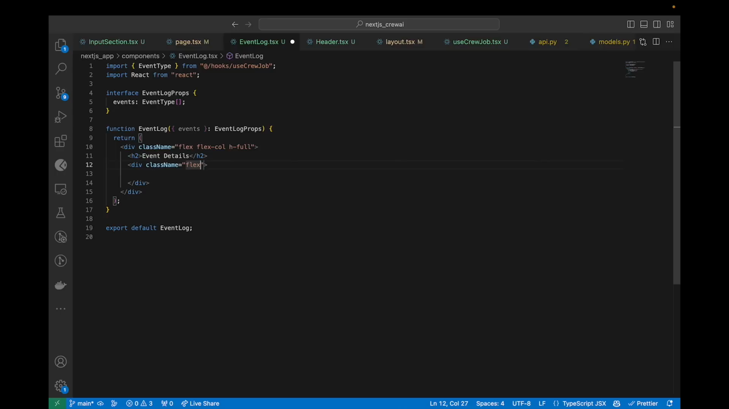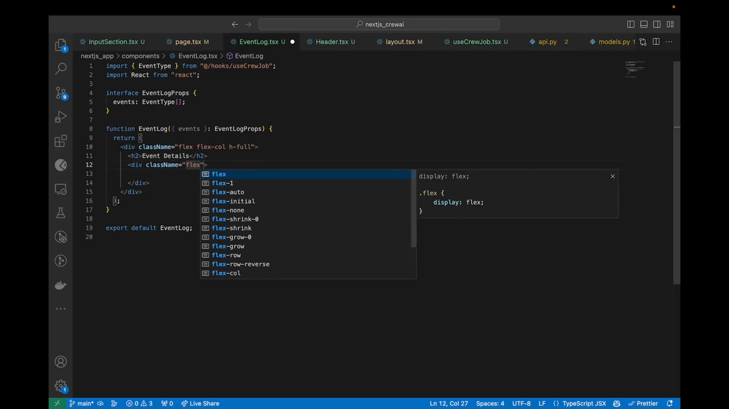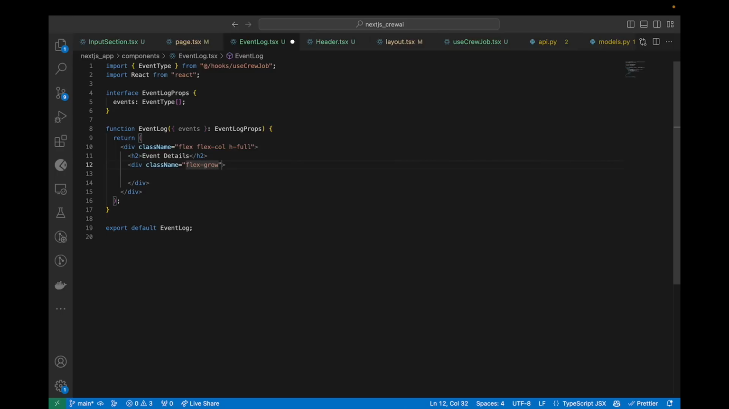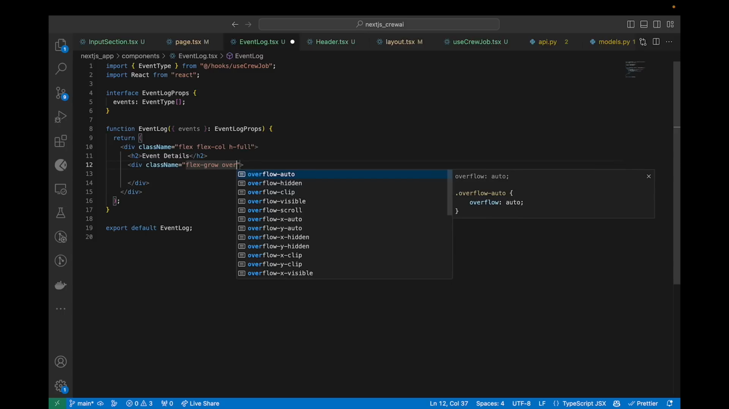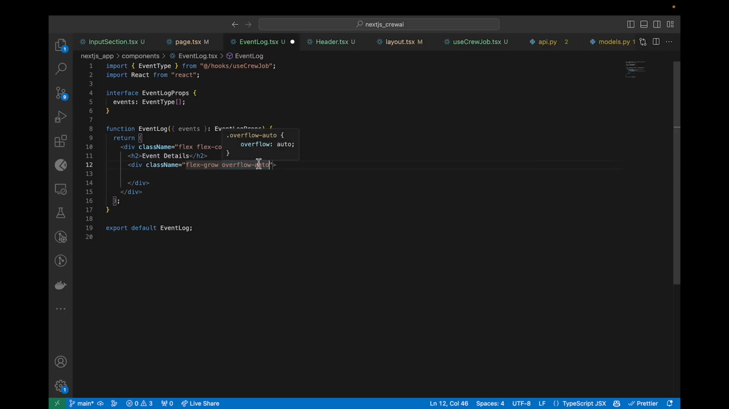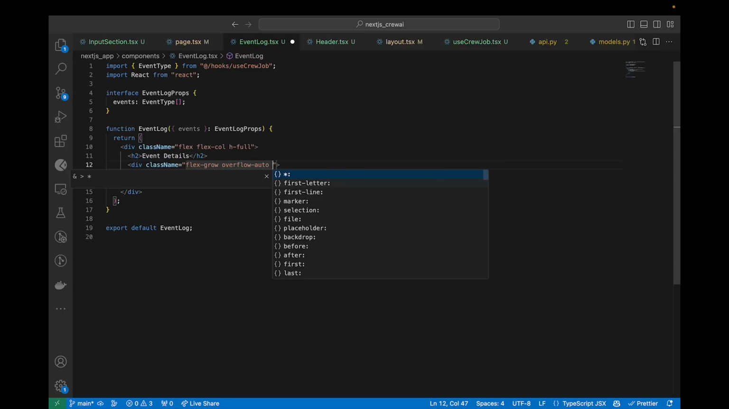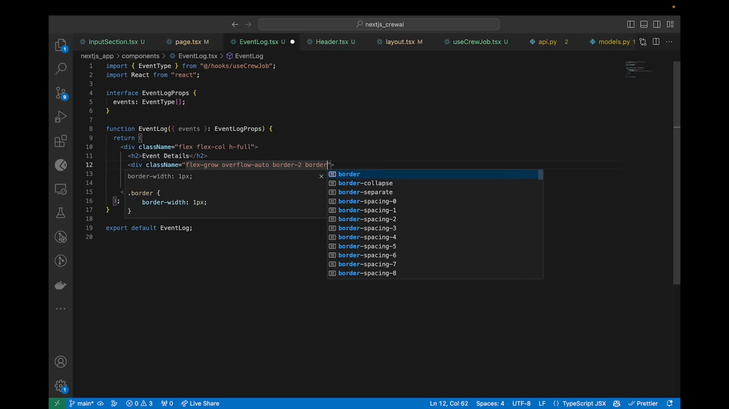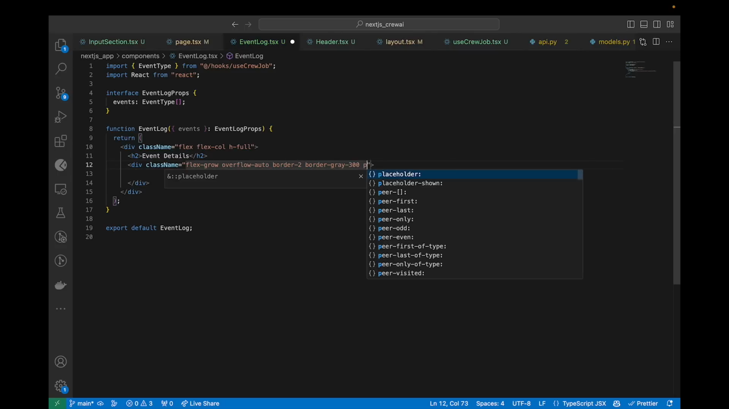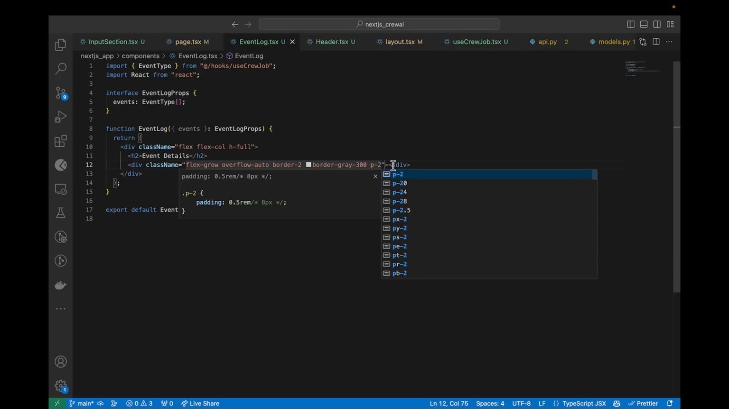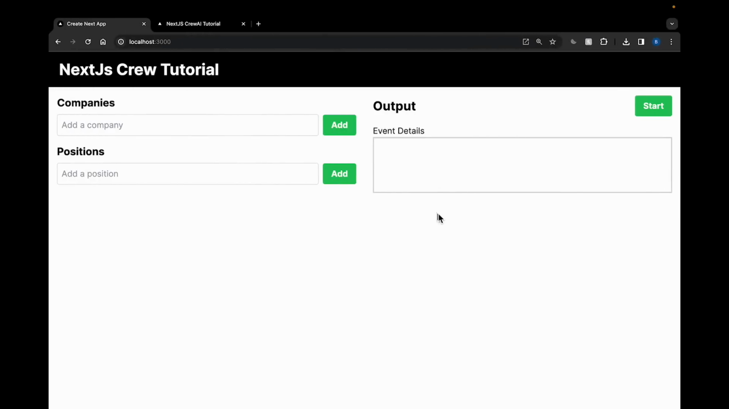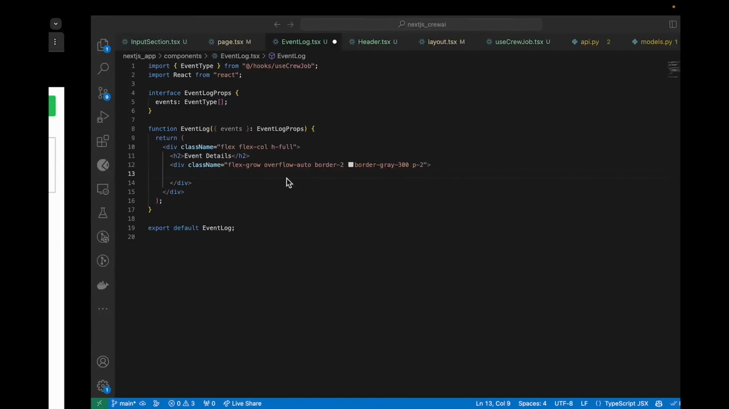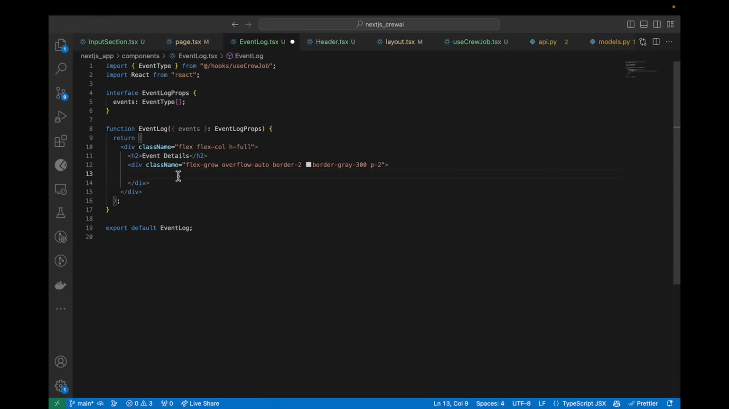So what we want to do is say flex, and then flex grow. That's going to say, hey, take up as much space as you need. Then we're going to set some overflow, which is basically saying, as we start passing in a bunch of events, this is going to grow, and if it gets too big, start trimming some of it off or make it scrollable. Then we're going to say border of 2, and I want the border to be gray 300. And let's add some padding to it so that our events don't hit the sides. If we come back over here, you can see we have a nice gray border box that we just created.